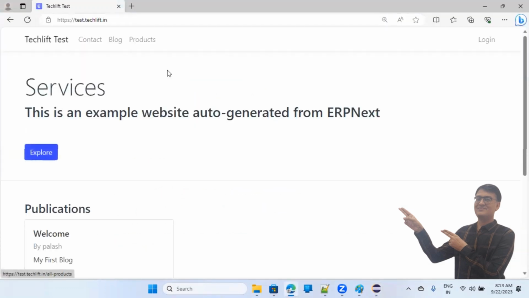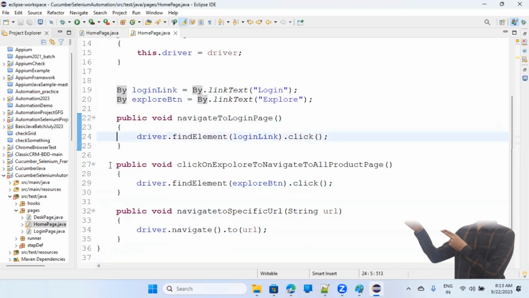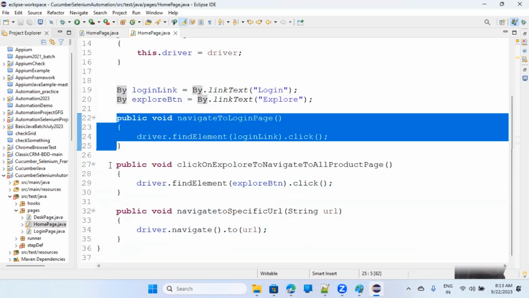You can click on the explore, or you can click on the login, or you can click on the contact, blog, product, and all, right? But as of now, we are putting just clicking on the login link and clicking on the explore button. That too, when user will call it, then that will happen. Otherwise, it will not happen.